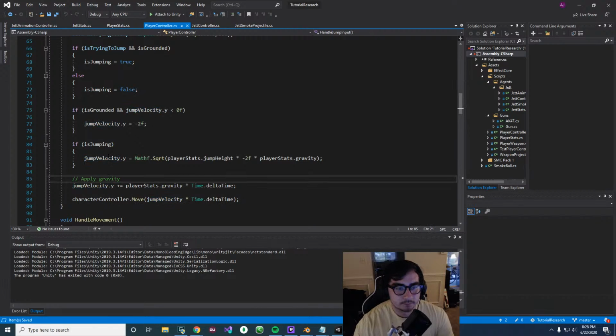Okay. So here's where I'm doing it. So plus equals player stats dot gravity. So I'm setting it equal to whatever, right? If I'm jumping.